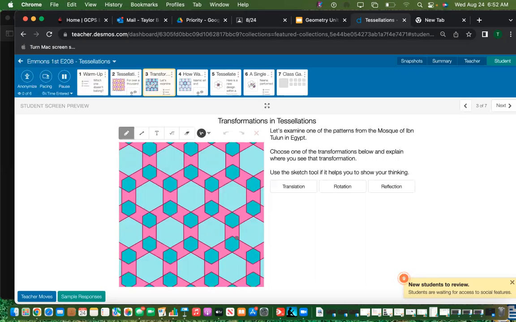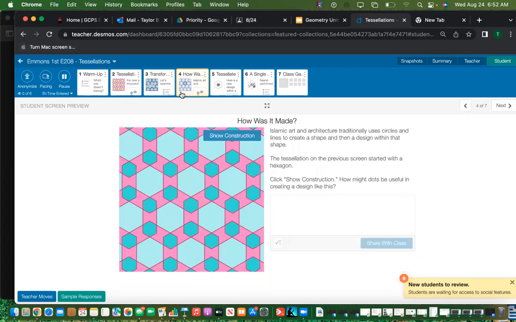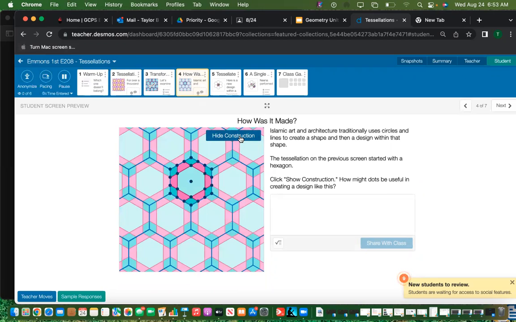Okay, so for instance, right here, we could say that we have reflection. Okay, and the best way to say that is to say, hey, there's a line right here in the middle, and it reflects across this line. Okay, so I can say reflection. And it reflects across the middle line between two figures. Okay, you could also say translation, because you could say from this, you move up to here. That works too. Okay, just any way to describe it. Okay. Tessellation on the previous screen started with a hexagon. Click to show construction. Okay, so we start here.